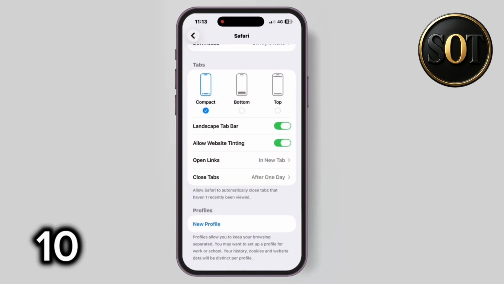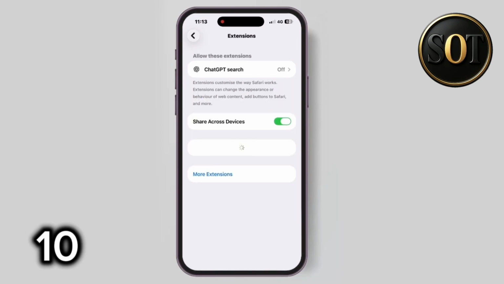3. Extensions. Review all active extensions and delete anything not from a trusted source. Some extensions can spy or collect your browsing data.